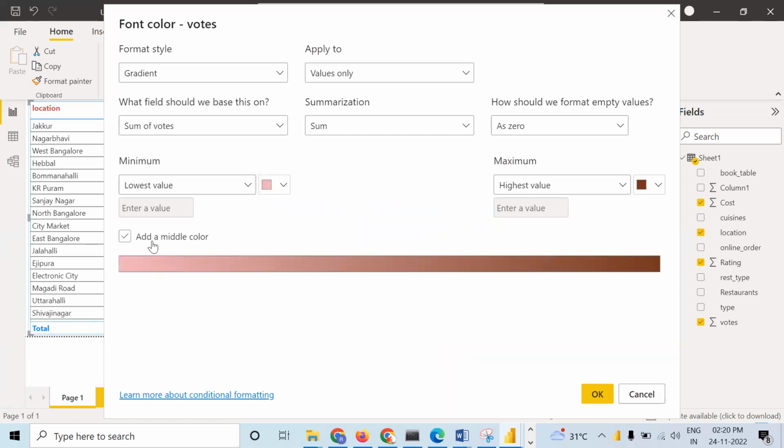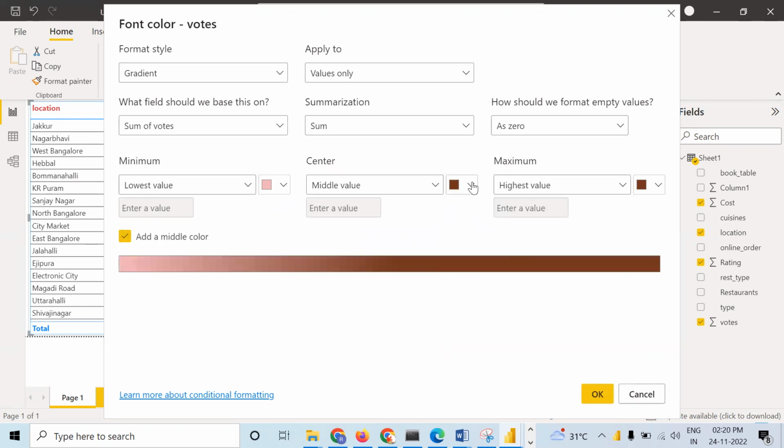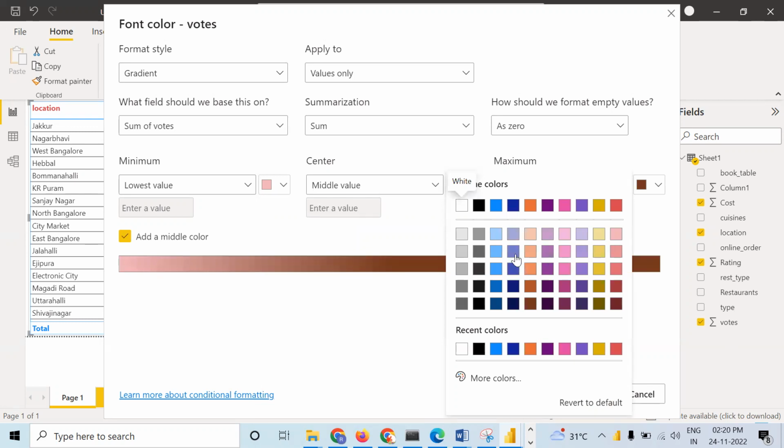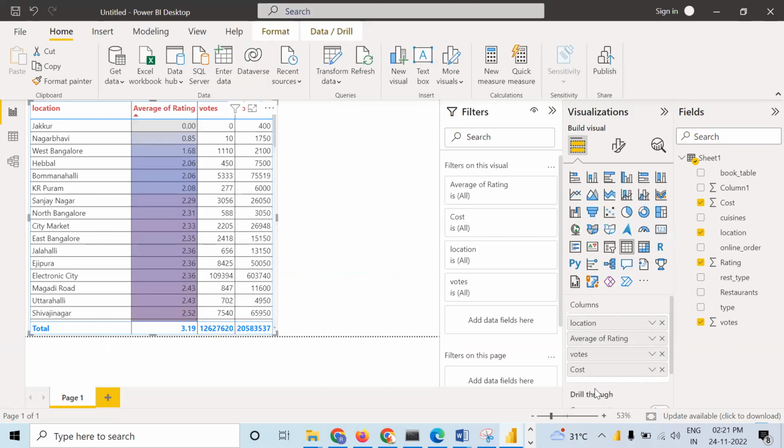Okay. And in between I will take a different color. Okay. It is not looking good. Okay. Let us take any other color. Now it is more can be identified, like highest value will be in this brown color font. Okay. Middle one will be in this font color and lowest will be in this font color. Okay. When I will click on OK, you can see the change.